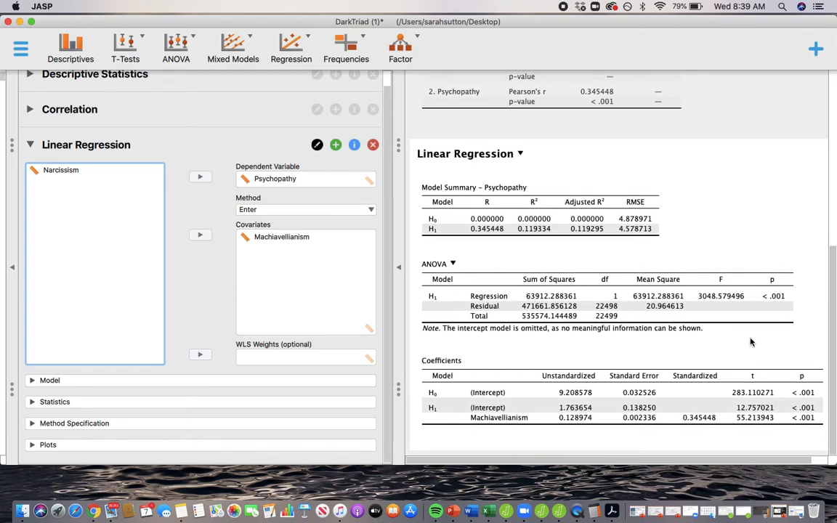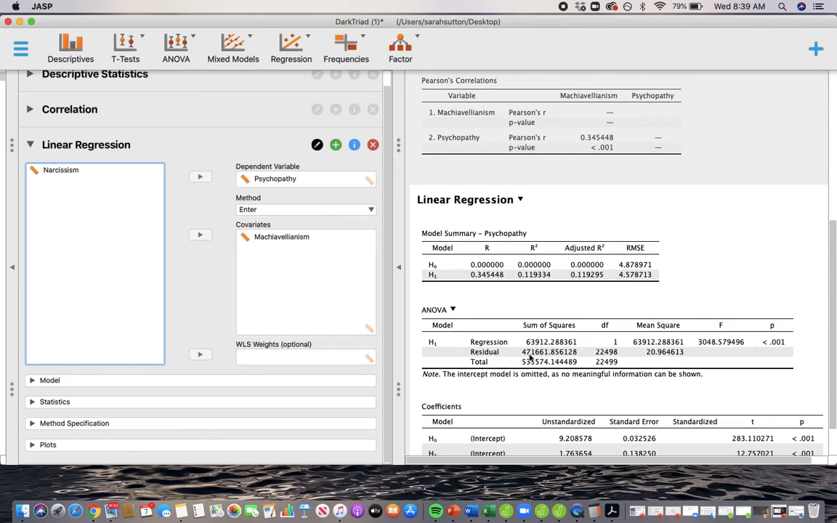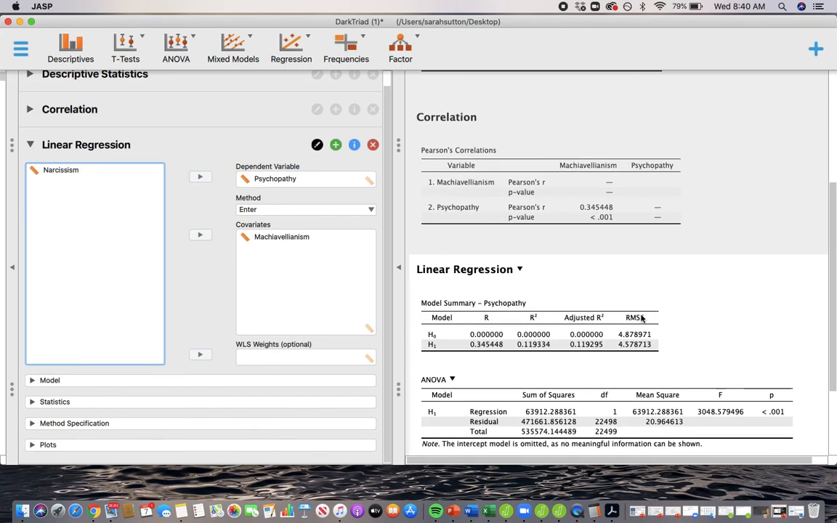And I believe that is everything that you need to know right now. We do have, you can look at the regression sum of squares, the residual sum of squares, but we haven't really gotten too far into using your ANOVA tables yet, so I will save that for another video for you guys.